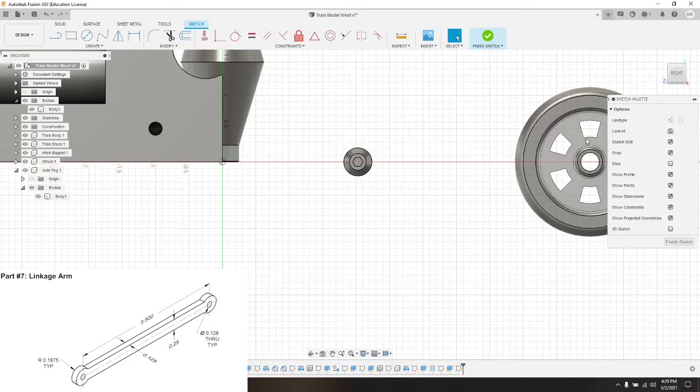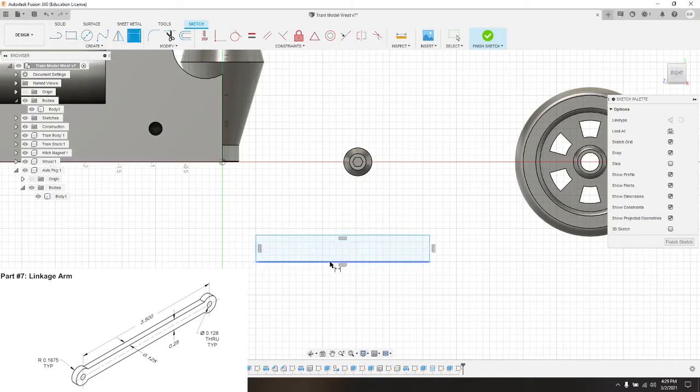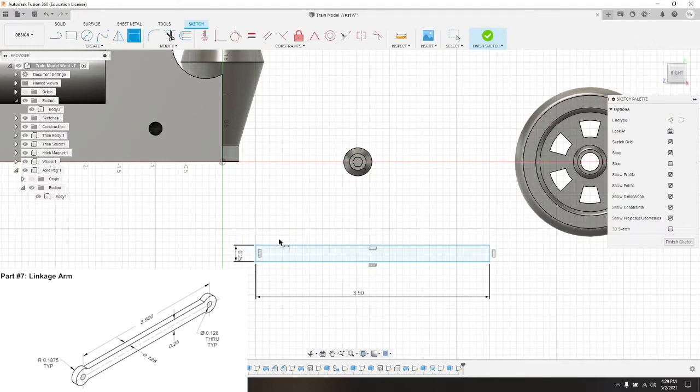If we look at it, it's basically a rectangle with two circles on the end. So I'm just going to make a rectangle, and we're going to go in and dimension it. The width is going to be 3.5 inches, and the height is going to be 0.25. Okay, there we are.